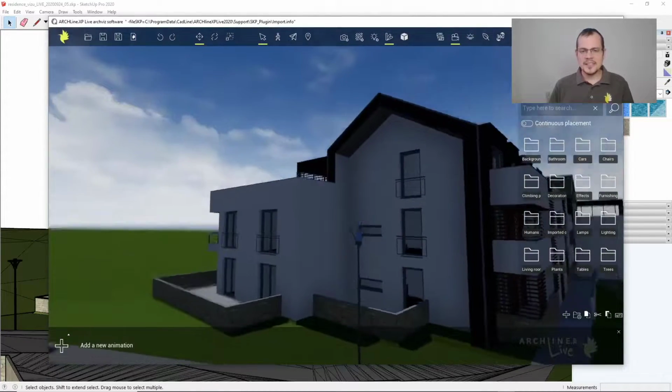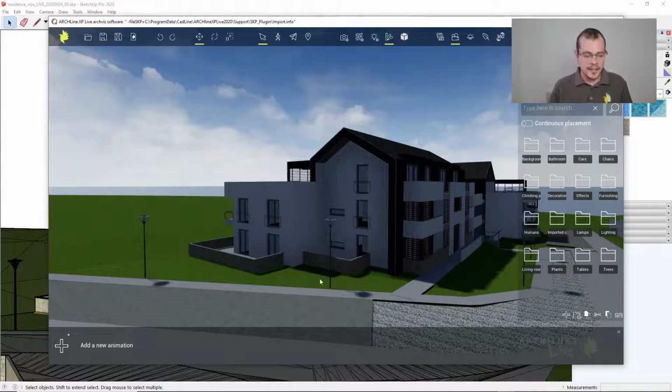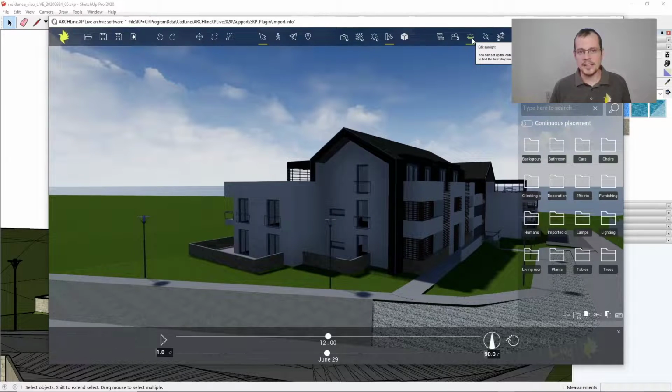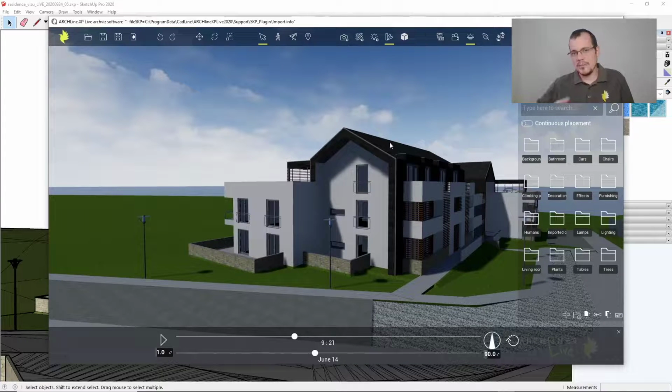First of all, you see that the model is here, but there are no views. Now, ARCHLine.XP Live is based on views. So the more views you have, the more flexibility you have with adjusting and editing the model. So the first thing that I would do is set up a few views with which I can work. Before I do that, I can set up the correct sun path. If I see that the model is a bit dark, maybe it's covered in shadows, you can just move the sliders and set up the best location of the sun for your purposes.